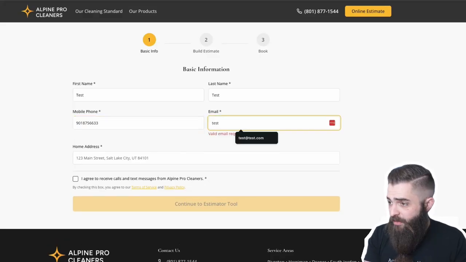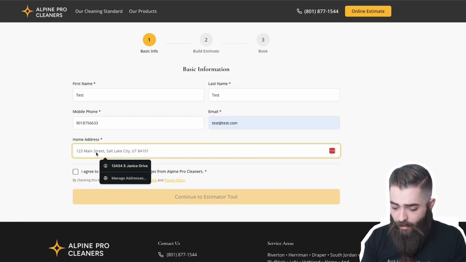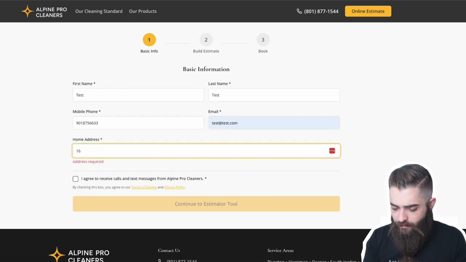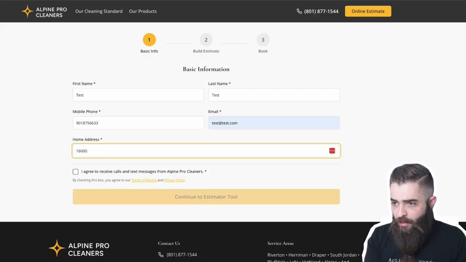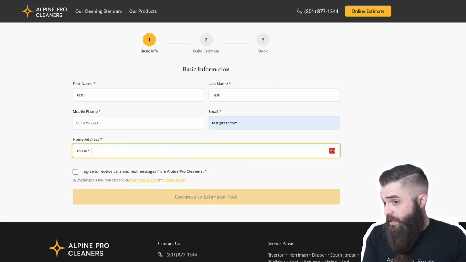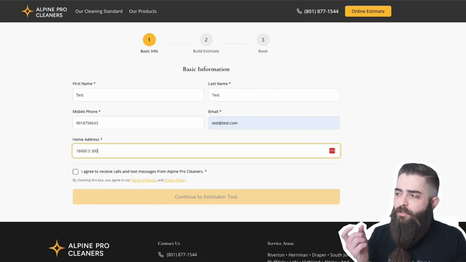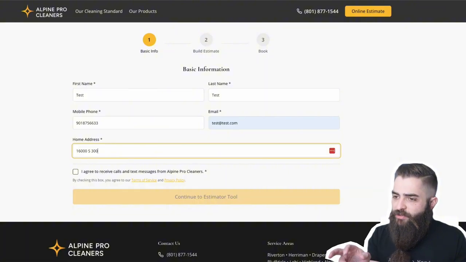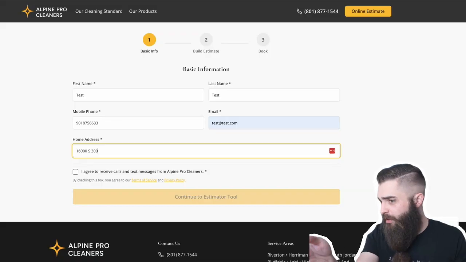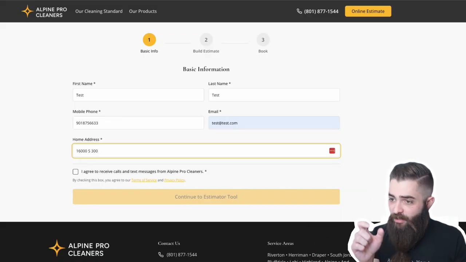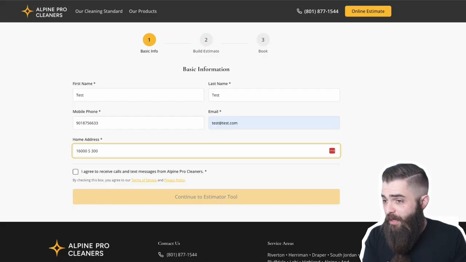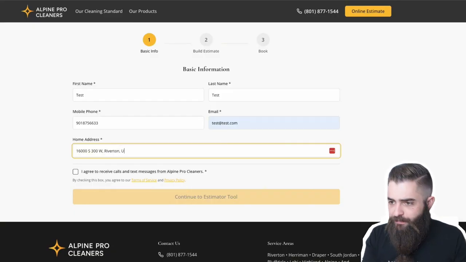And that is actually something that I could work on: I want to plug this into the Google API so that this address is actually being validated, that they're not able to just put in a string of text, that it's actually validating that address. Like you've seen on other website builders, which is very possible. I just haven't built it yet. But for now, I'm just going to say whatever, Riverton, Utah.